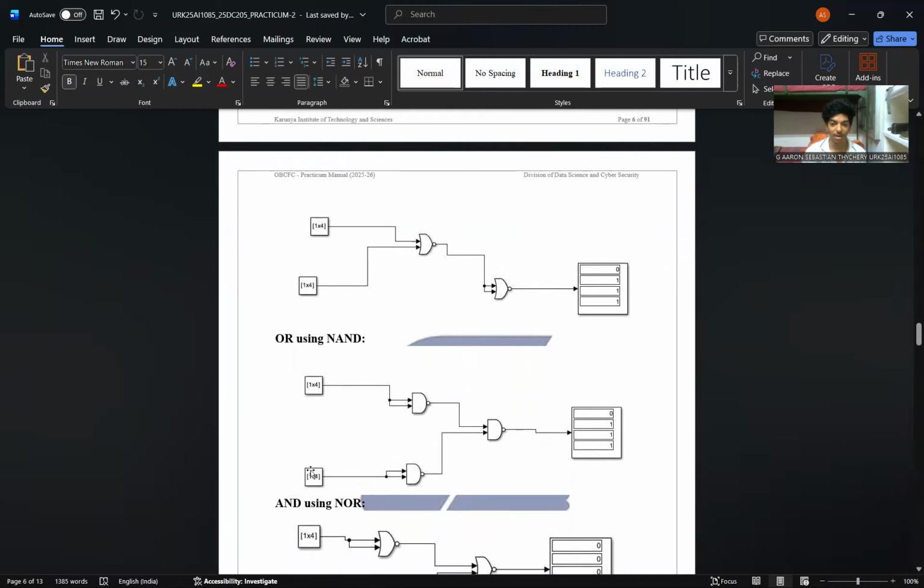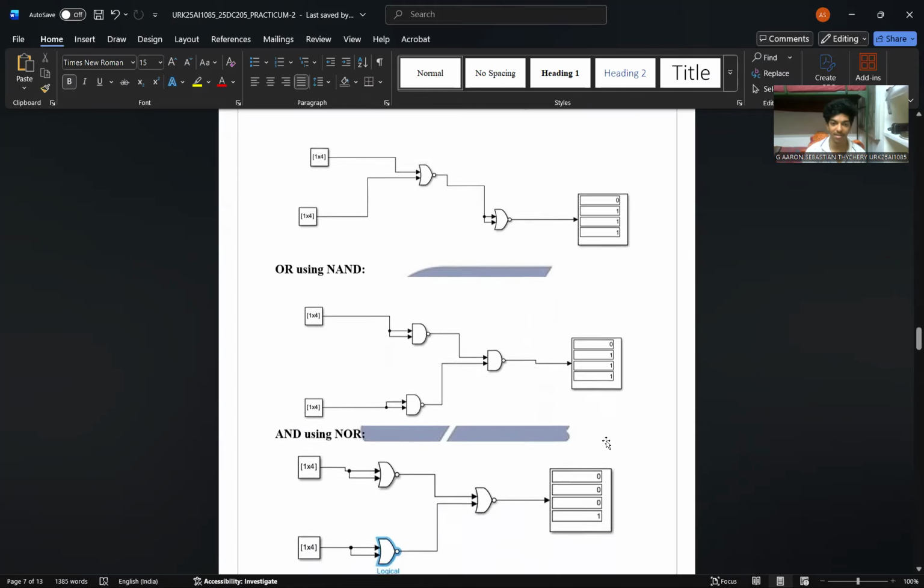After that, for using NAND gate, you have to make OR gate. For that, we need again two constants and three NAND gates. And the connection shall be made as shown, and when you press run, you will get the answer.